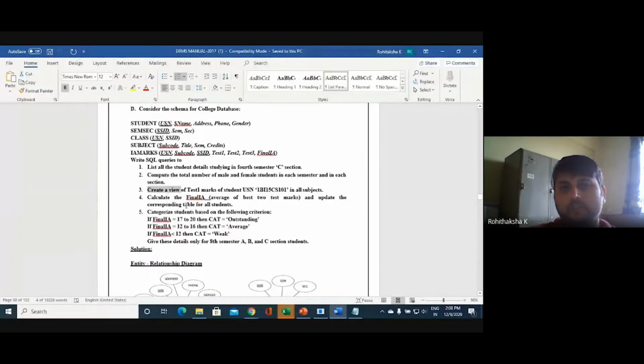The next one is calculate the final IA, the average of the best two test marks. Earlier, in the university VTU, even though there were 3 internals for your seniors, we were taking only the average of 2 internals. Best of two we were taking. But for you it is mandatory for all the three. So in this case also, average of best two test marks and update the corresponding table for the students.